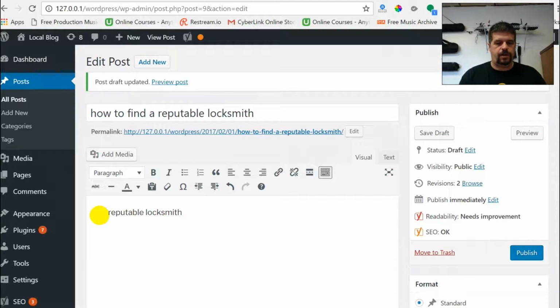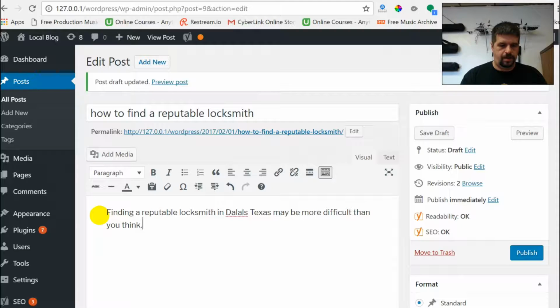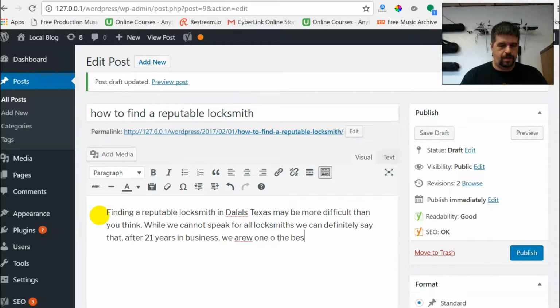So when you actually then go to rate your content, you would also use your keywords down here. And there you go.